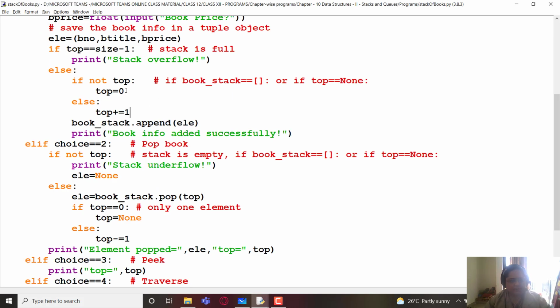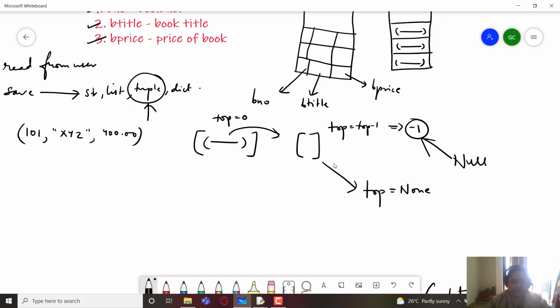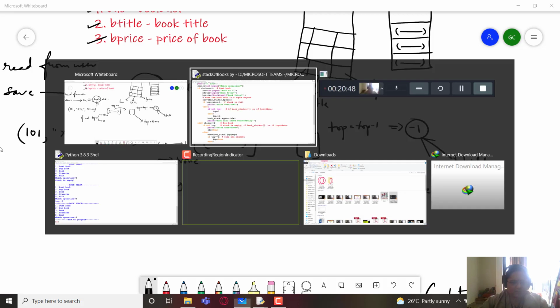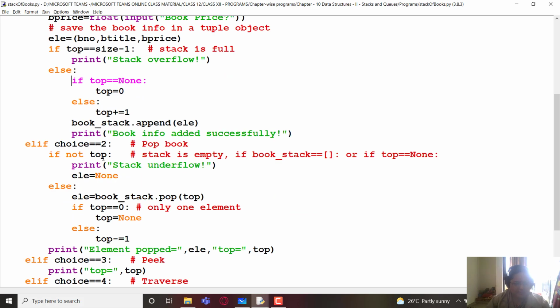It seems that because of the way I was checking the value of top, if not top, this condition is evaluating for two different situations. One should mean that it contains none, and the second should mean that it contains 0. So instead of doing it this way, let us follow the other method. That is, I'm writing here if top is equal to none. I'm going to copy this and paste it multiple times.